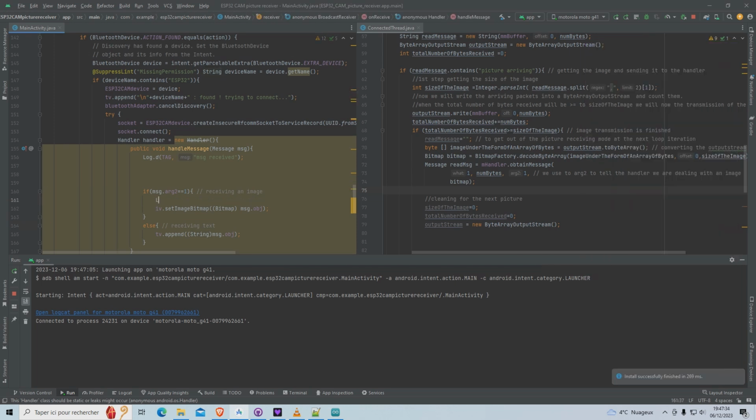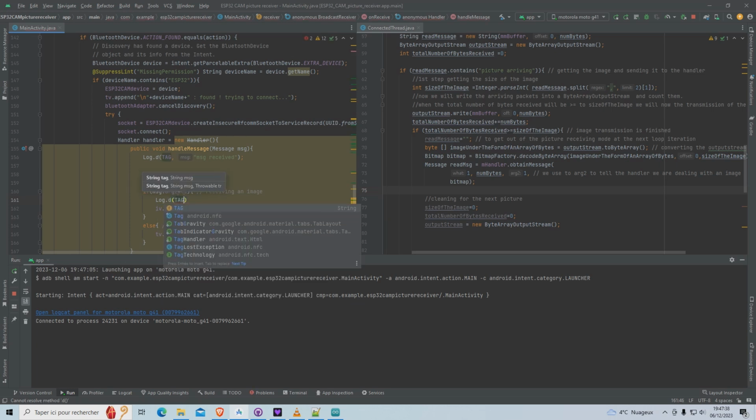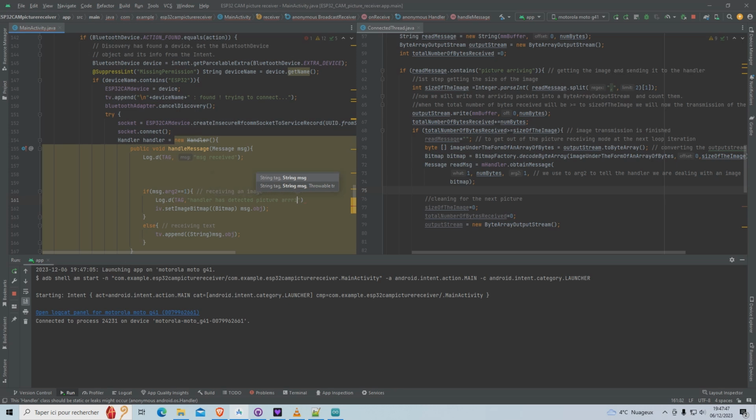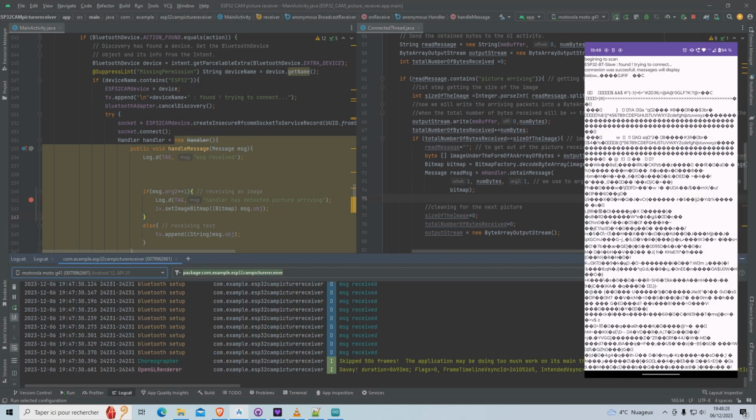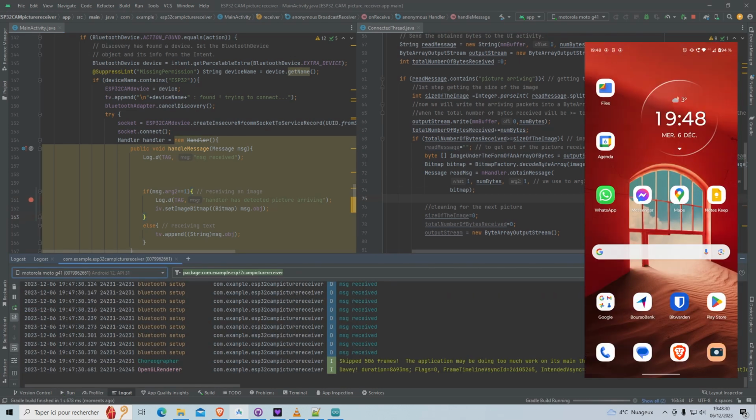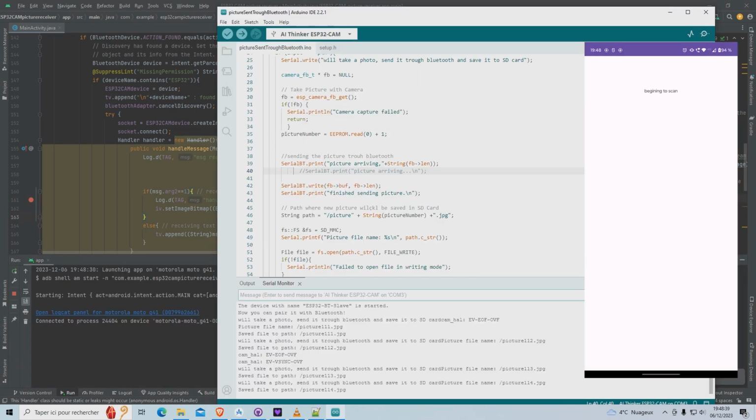So let's begin by debugging by adding some logcat messages. We will put one that says that the handler has detected a picture arriving. This way we will know if it goes into a picture receiving mode or not.